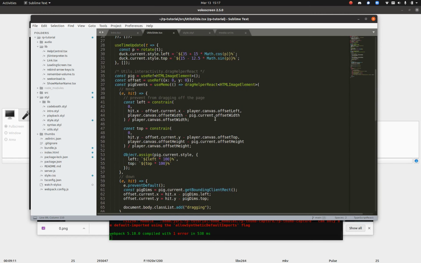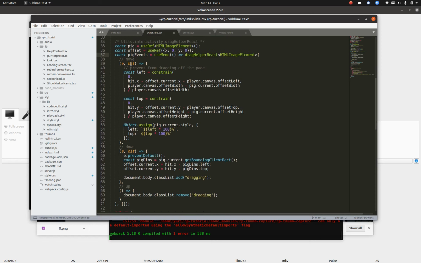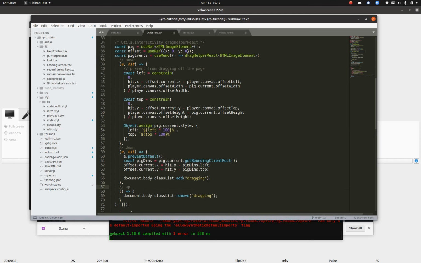So pigEvents, what is that? That comes from, so we use React.useMemo because this creates an object, and then DragHelperReact. So we pass to this three event handlers. The first one is what happens when the cursor is moved. Second one is when there's cursor down, and the last one is when the cursor is up. And this helper will abstract over so that this will work with both desktop mouse dragging and mobile or touchscreen finger dragging. It'll abstract over the differences between those.